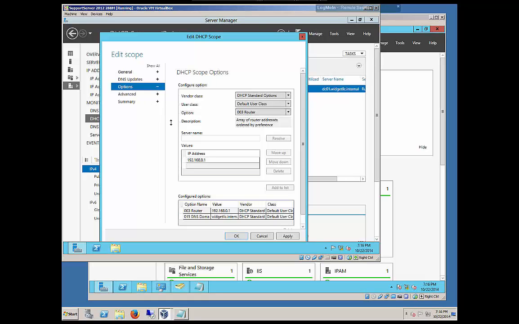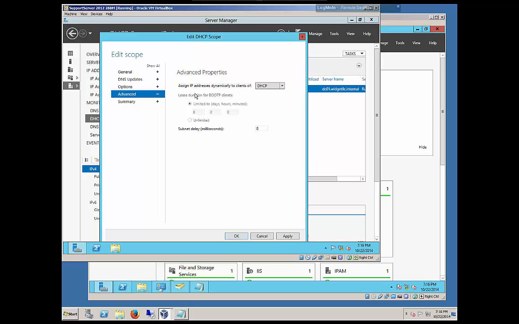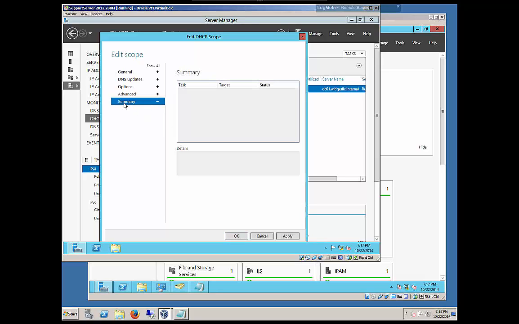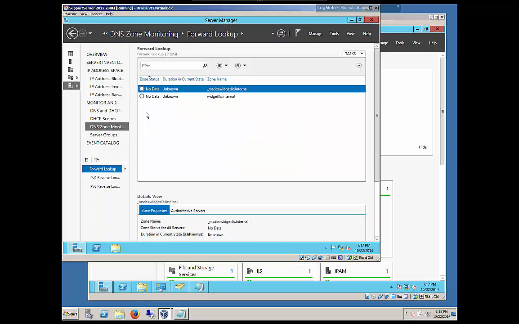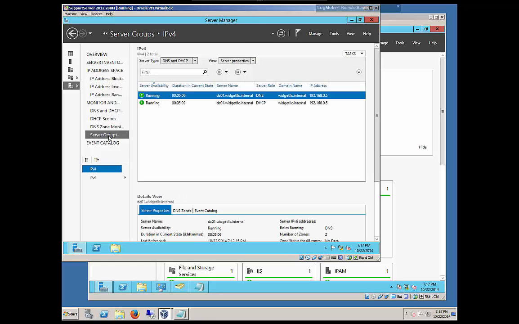You can go into advanced and assign IP addresses dynamically to clients. You can do DHCP, BOOTP, or both. BOOTP is typically for Unix type clients. And you can see a summary of everything. It takes a little while for that to show up. And when you're done, you can click OK to apply. Here's zone monitoring. It has no data at this time. Give it a little bit more time and it will show up.